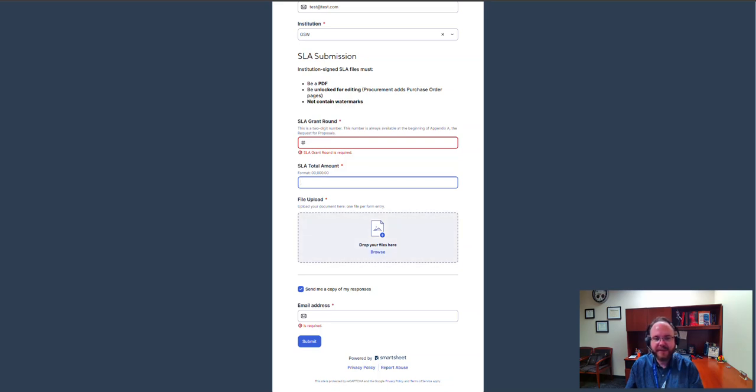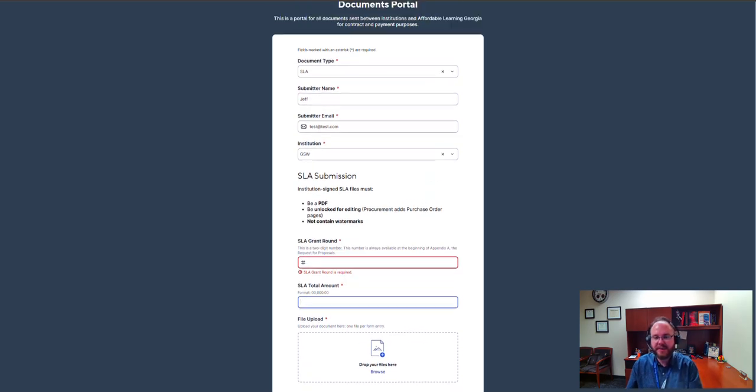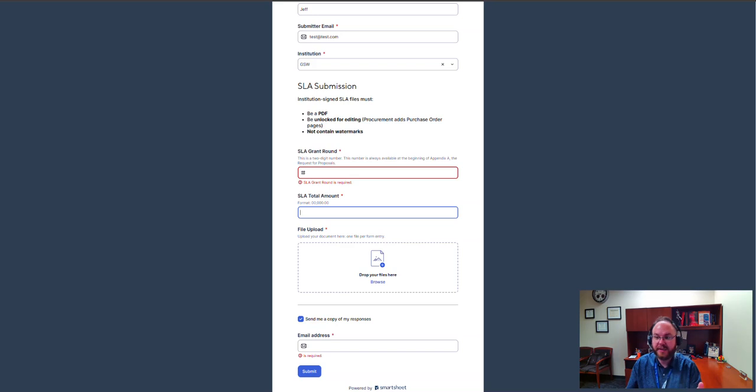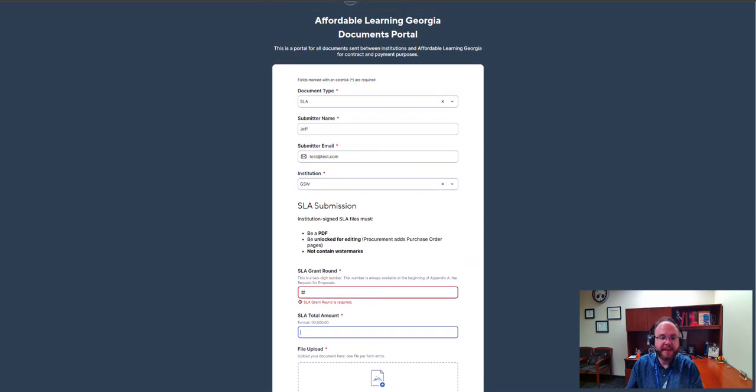Then you upload the file, and it's the same thing here. Way less details we need on this one because there's a lot of details on the SLA itself. Make sure it's a PDF.